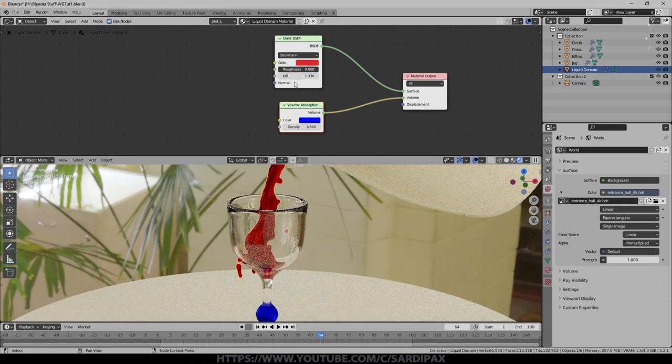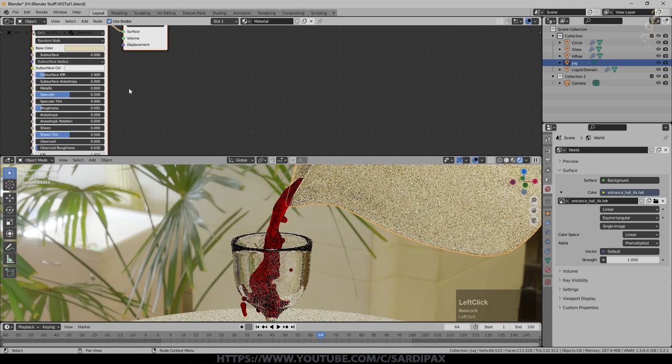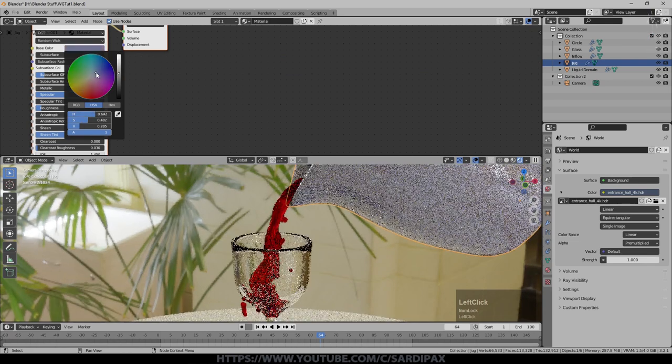1.33 is the index of refraction of water, and most drinkable fluids anyway are going to be somewhere around that. Perhaps we'll make this a slightly darker color. Maybe we'll have a blue cast to it.